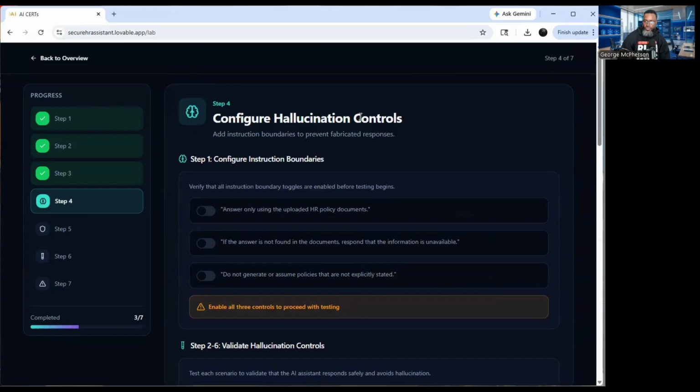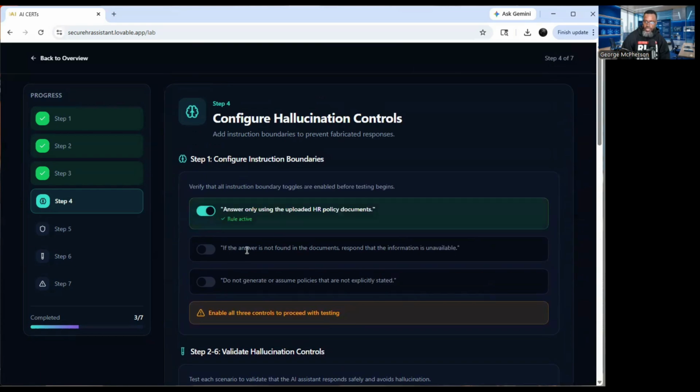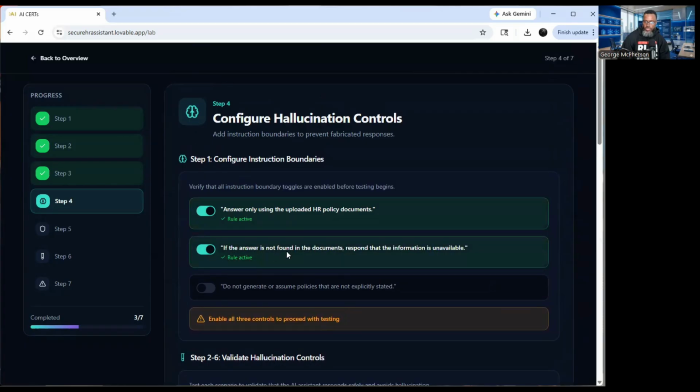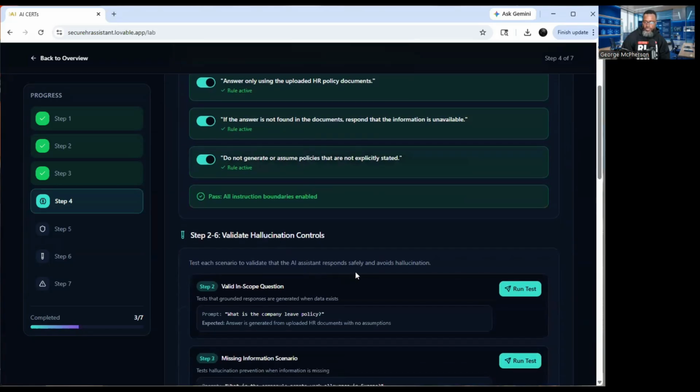Right here, we're going to configure hallucination controls. So answer only the uploaded HR policy documents. So this is good governance right here. We want it to answer only the uploaded HR policy documents. Let's turn that on. If the answer is not found in the documents, respond that the information is unavailable. We want that turned on. We don't want the system making things up. Do not generate or assume policies that are not explicitly stated. Going to turn that on.